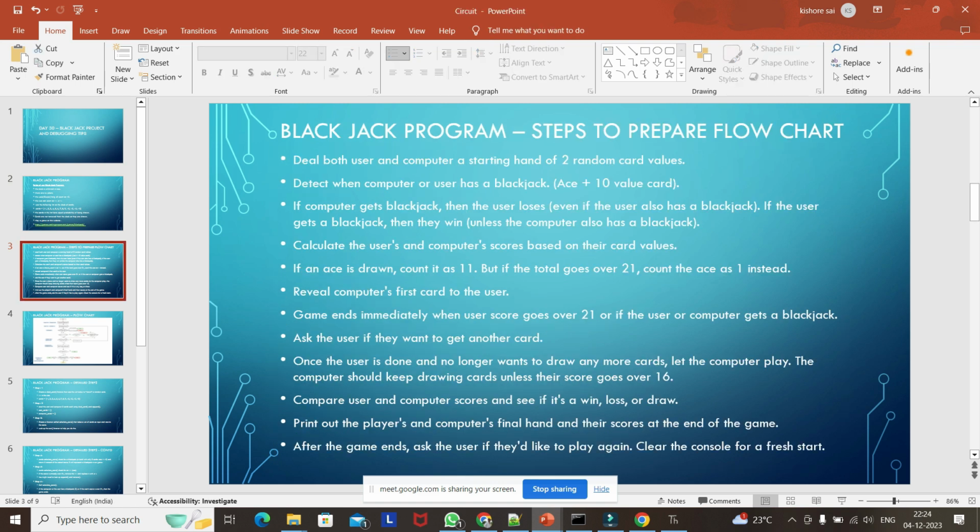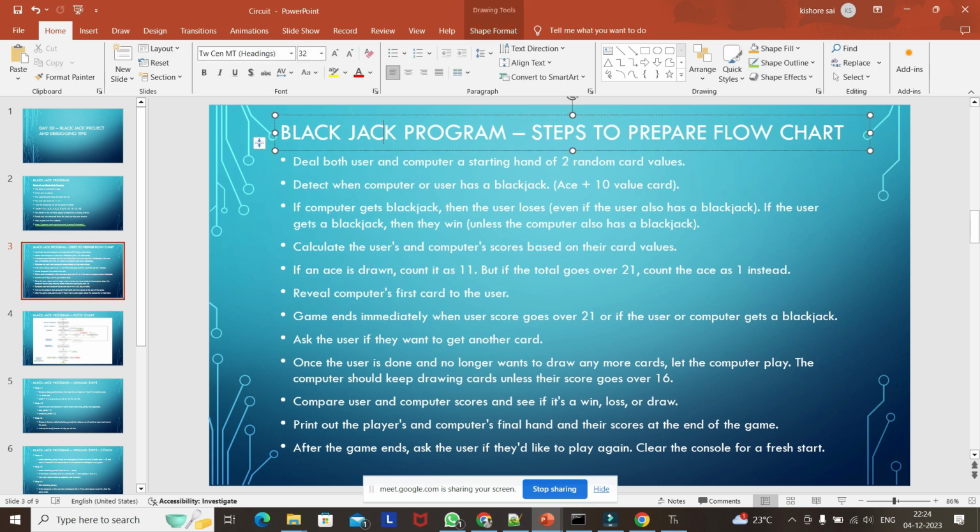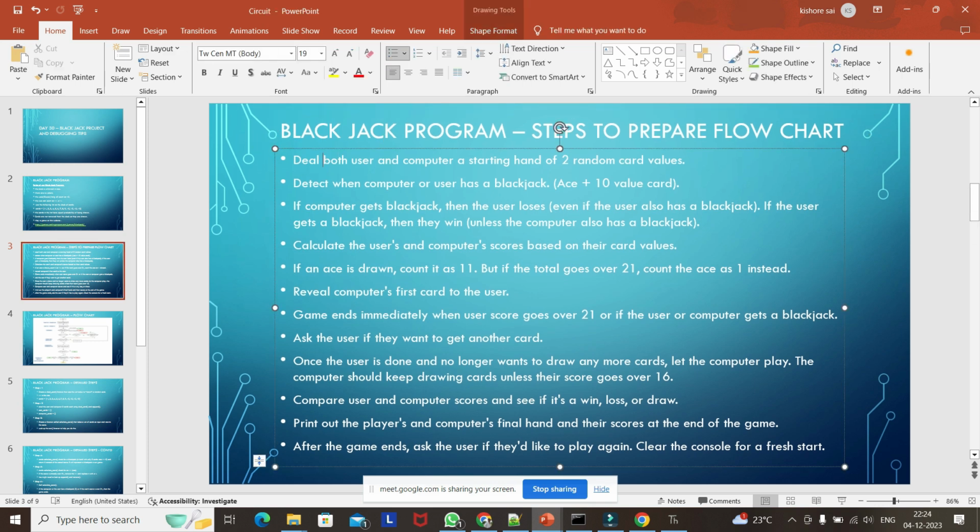In general, these are the steps we have to prepare. There will be a dealer, who will conduct the game between us and the computer. Normally this blackjack program is played in casinos. We have to draw two cards, both user and computer, at the start. So we will get two random cards out of the list.